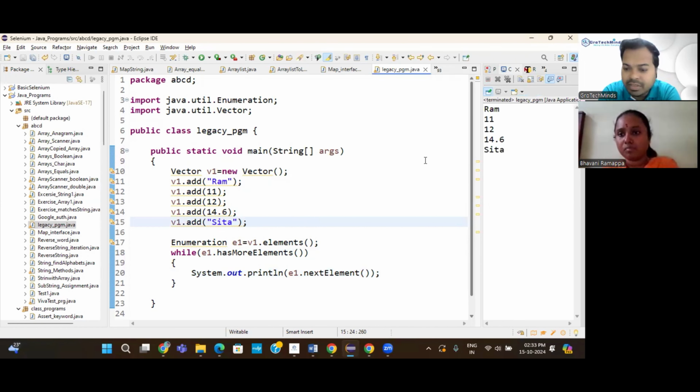Can you help us understand what is enumeration? What exactly have you done in this program? Enumeration is one of the cursors we are using. Here it is fetching the data from the vector class and giving the data one by one in the loop. Whatever elements we add in the vector class, it fetches and gives one by one in the loop.